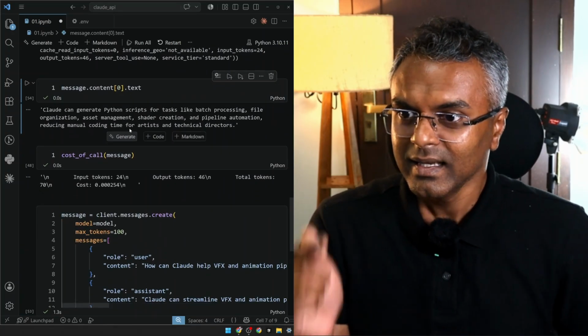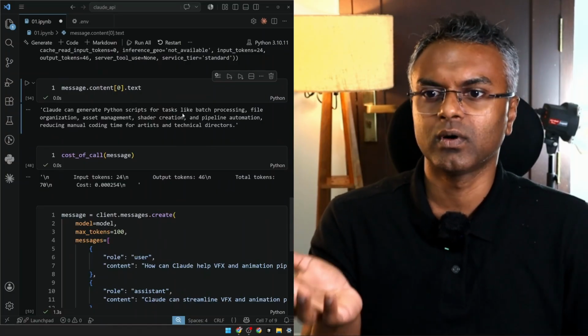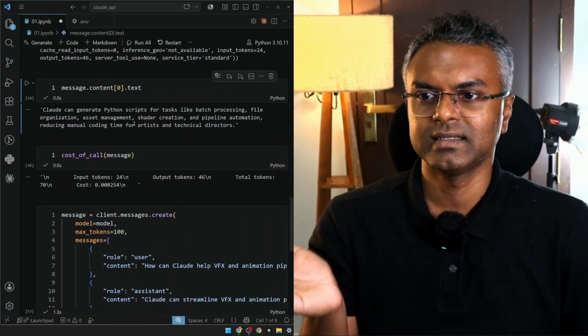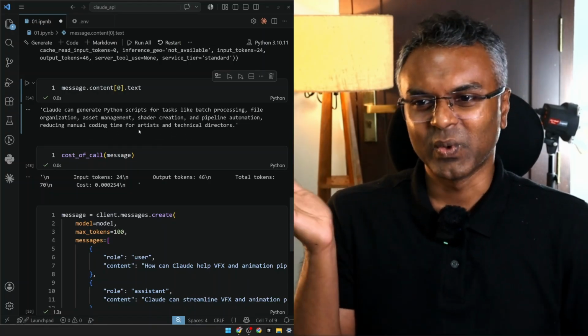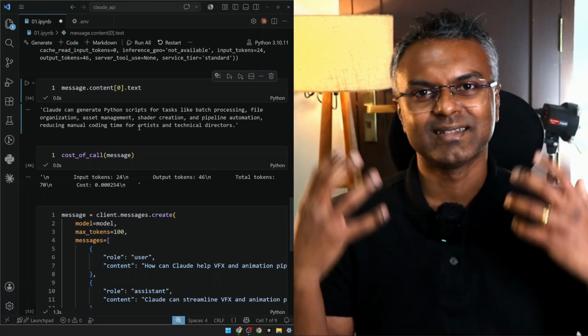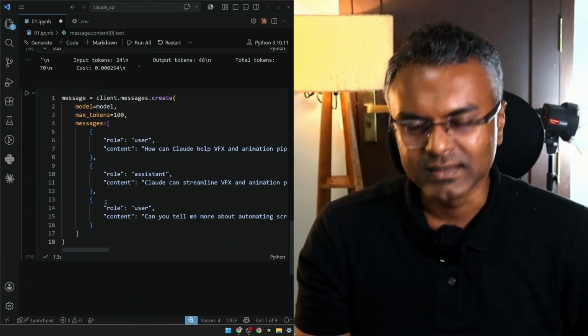So here you can see it is now giving us useful messages like: Claude can generate Python scripts for tasks like batch processing, file organization, asset management, shader creation, and pipeline automation, reducing manual coding time. So it's basically now giving us an intelligent answer, because we have provided all this context.